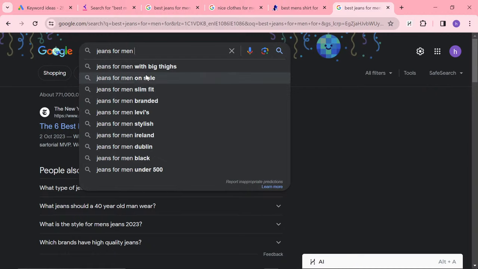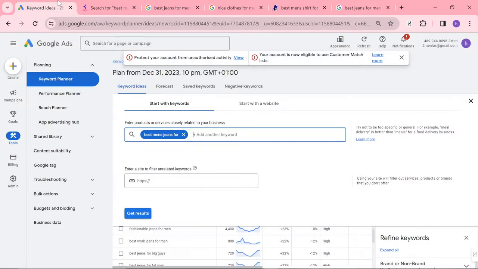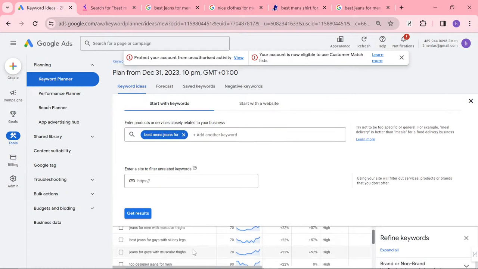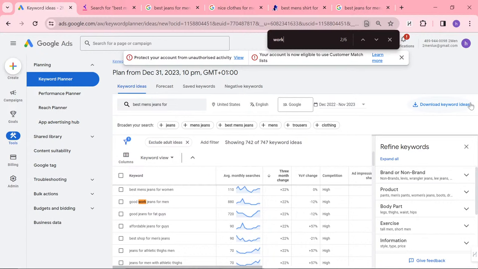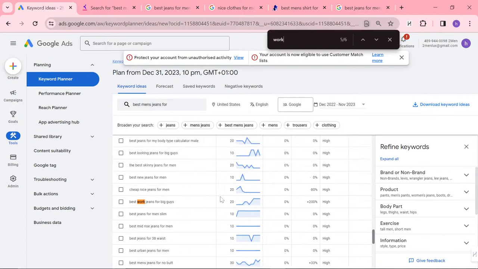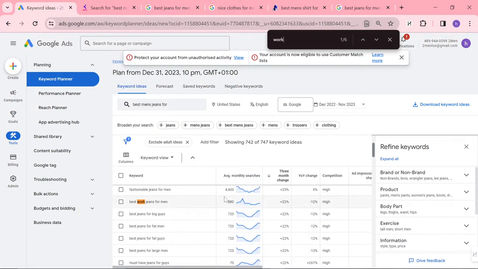So another plan I have is to make collections for everything I have already, but just write on sale as well. I am going to do that eventually. I think jeans have already been done. I think I'm going to move on to something else. Oh, maybe for work, actually. That makes sense. Good work jeans for men. Yeah, that's a good one.